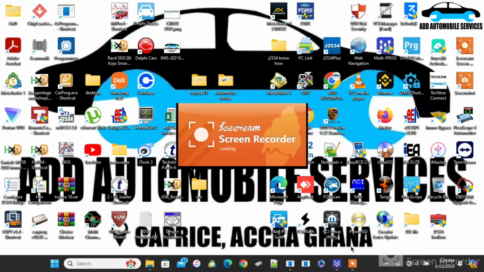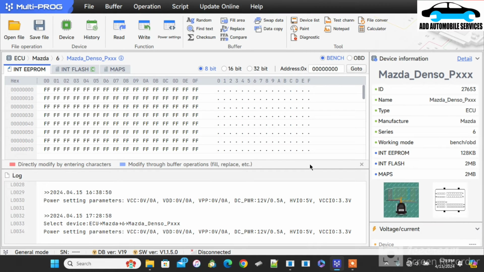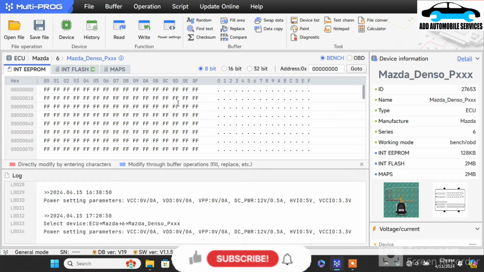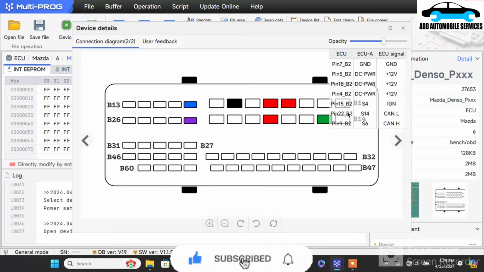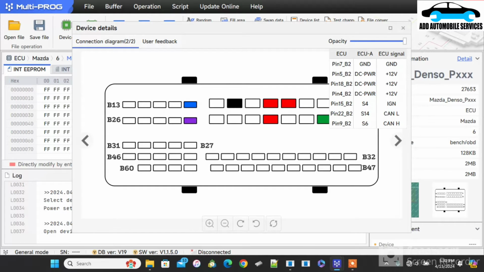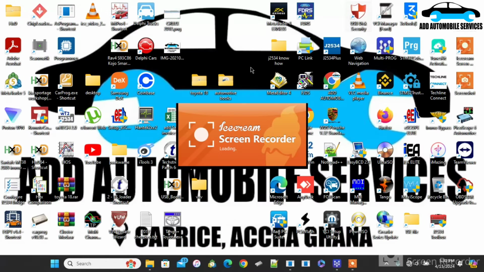So as code to program this ECU. I'm cloning it, but I'm using the multi-prog wiring diagram to get to know how I can connect my pins to it. The blue and the violet are CAN high and CAN low, the green is ignition, and the red and black are normal power and ground. After knowing this, I connect it.